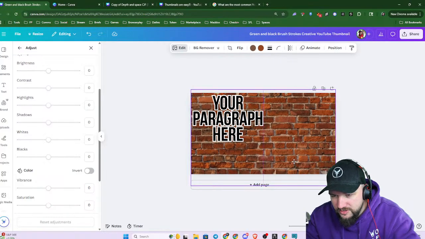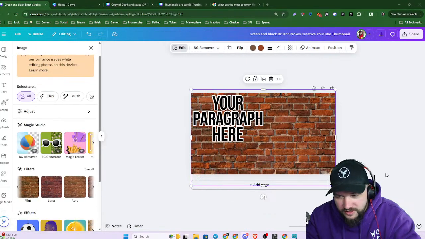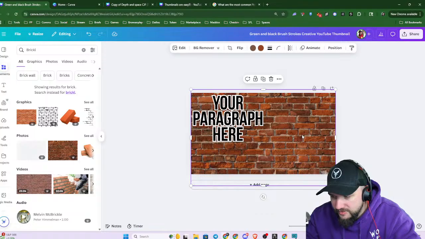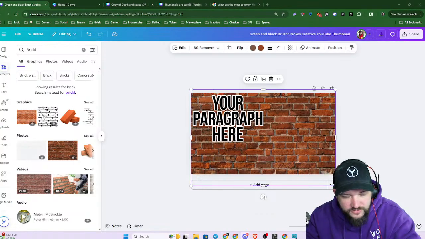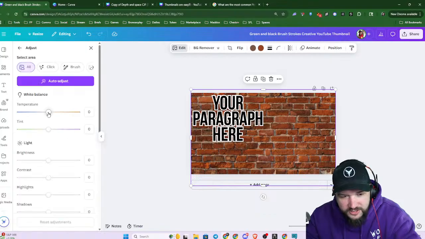Take the image, okay? Start from the beginning. Click on image, edit, adjust. Nobody messes with this, but this is really fun, there's a lot of stuff in here. Change the temperature. Now it's a sunny day. Now it's a cold day, right? Yeah.